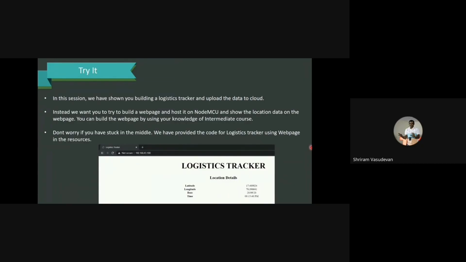You can build a web page by using your knowledge of intermediate courses. Don't worry if you are having any trouble or challenge in the middle. We have provided the code for the logistics tracker using a web page in the resources itself. And the screenshot is presented to you to motivate you. This is already done and we want you to try it once by yourself.